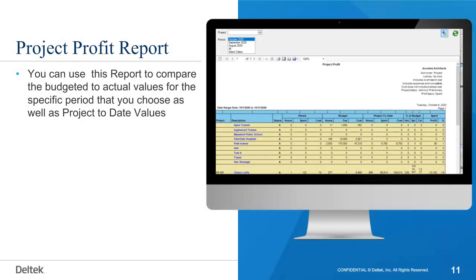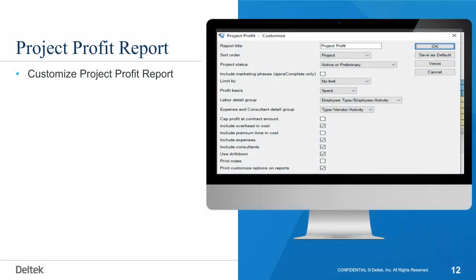You can use the Project Profit Report to compare the budgeted to actual values for the specific period that you choose, as well as project-to-date values. You can choose to run the Project Profit Report using the actual costs or burden cost.